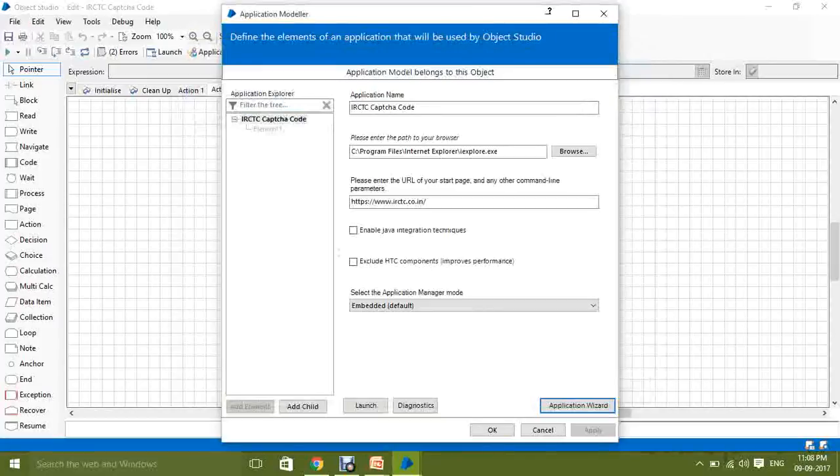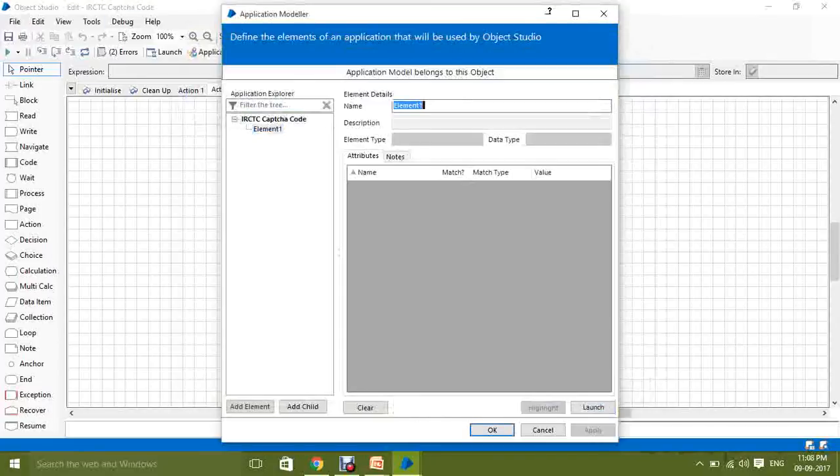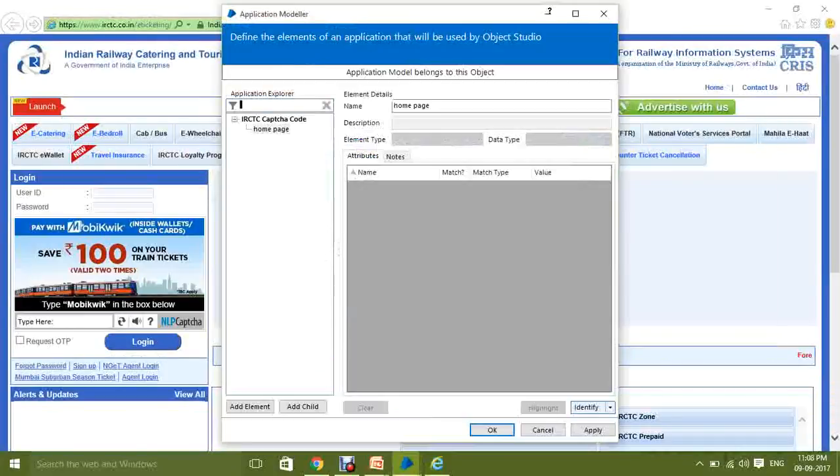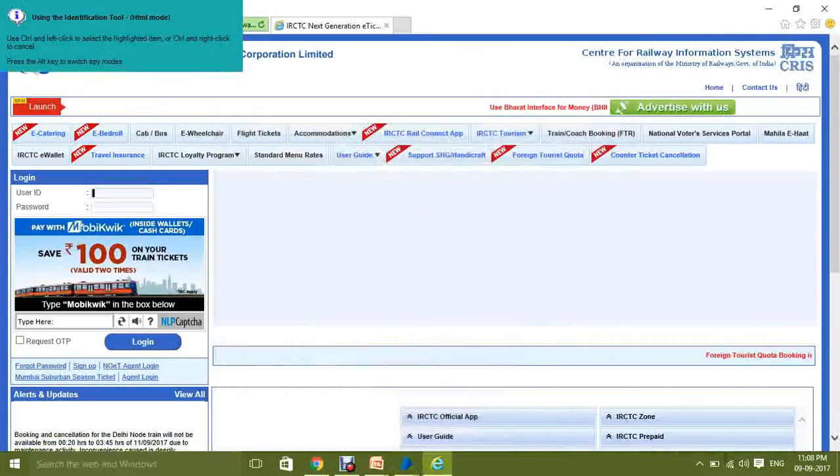So here you can see that my Application Modeller is targeted for the IRCTC home page. In the element, I'll rename it as home page. So I will launch my Internet Explorer with the home page of IRCTC. Now I will identify the captcha code.